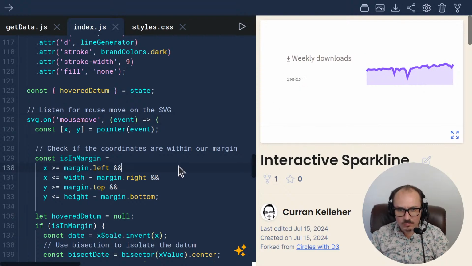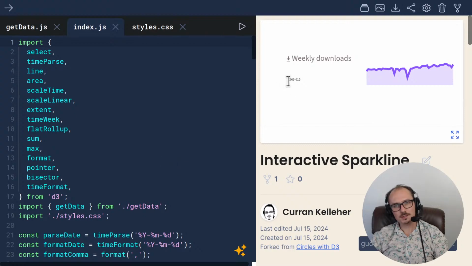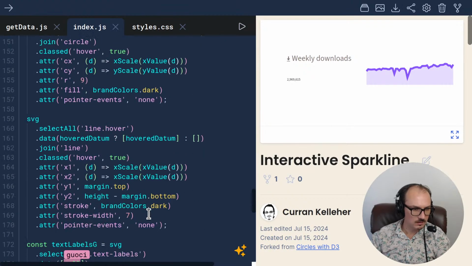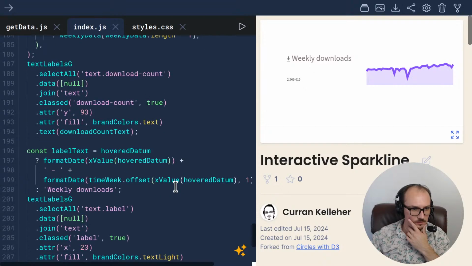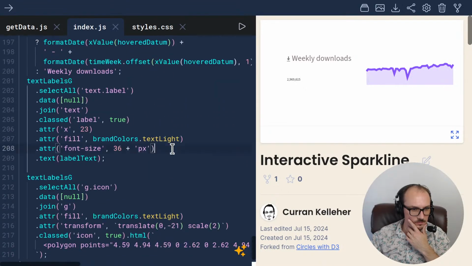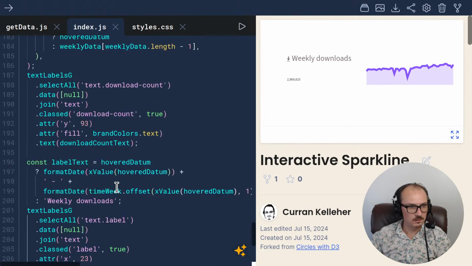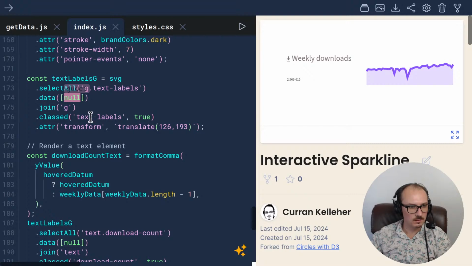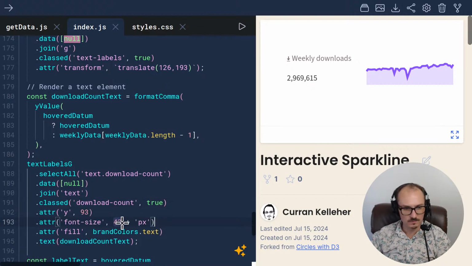somehow the size is wrong. Yo, the size is wrong on my text. What's going on there? Font size is being set on the parent. Maybe we need to set it on the children. Hold on. No, this is the child. Somehow we lost that. So on the download count, let me bring back the font size and set it to be something a little bigger. There it is. Yeah, I don't know what happened there.